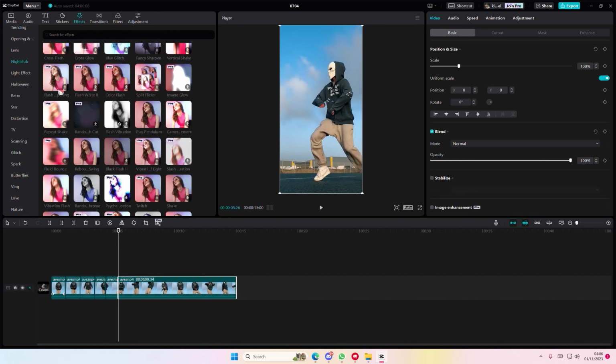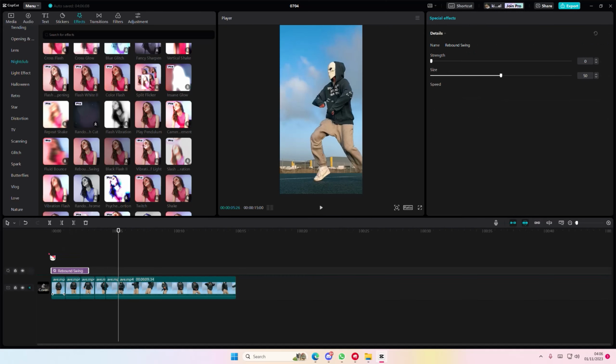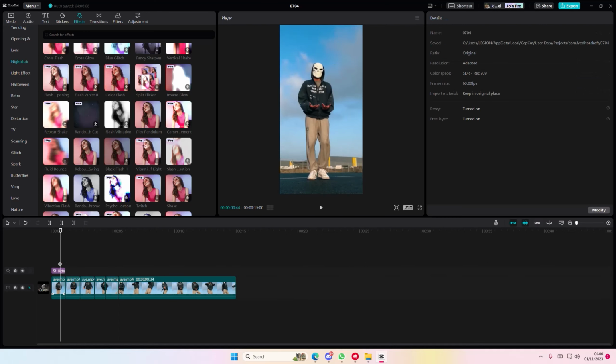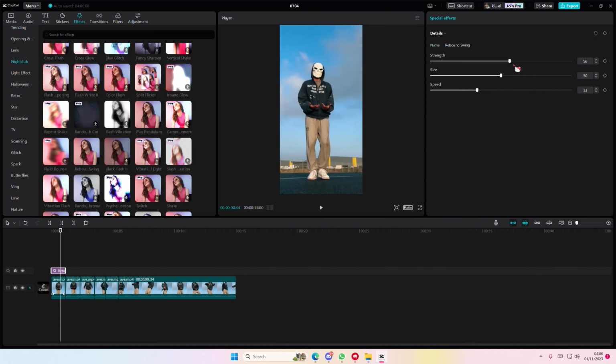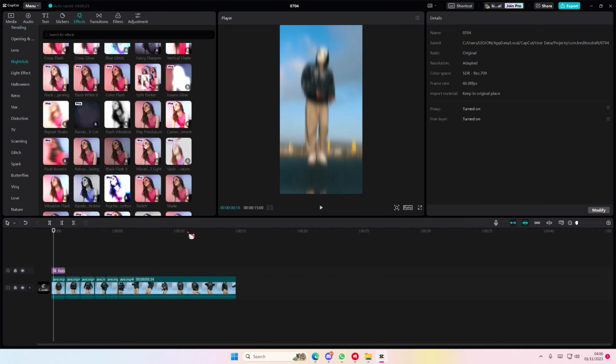Go to effects, go to nightclub, and add in the rebound swing. If you can't find it, just search it up. Here you're going to adjust the strength a lot and also the size, but you're going to put the speed down to like 2 or 1.